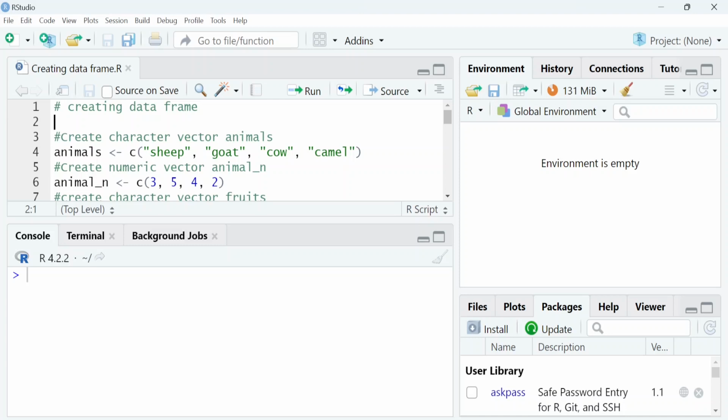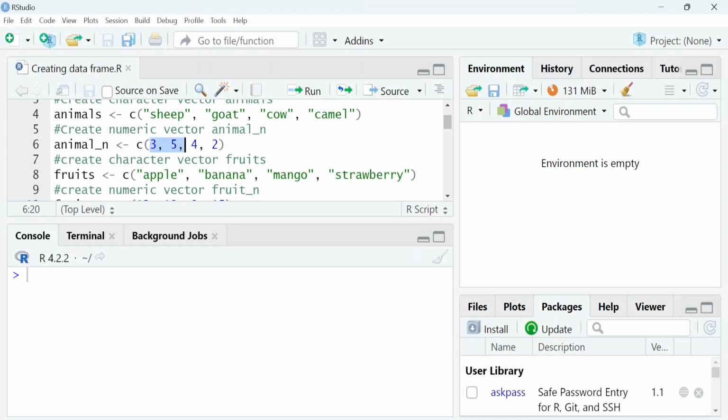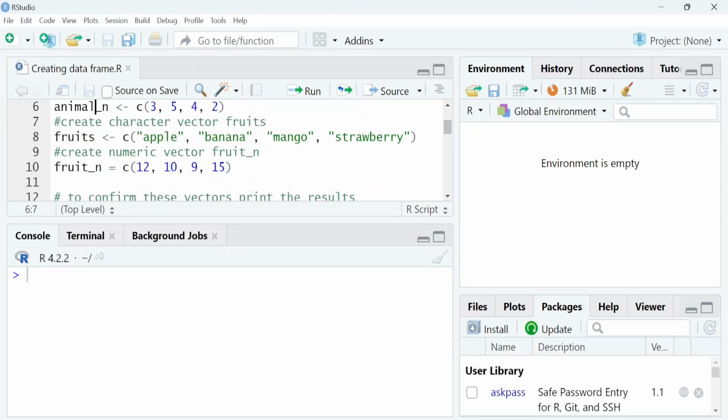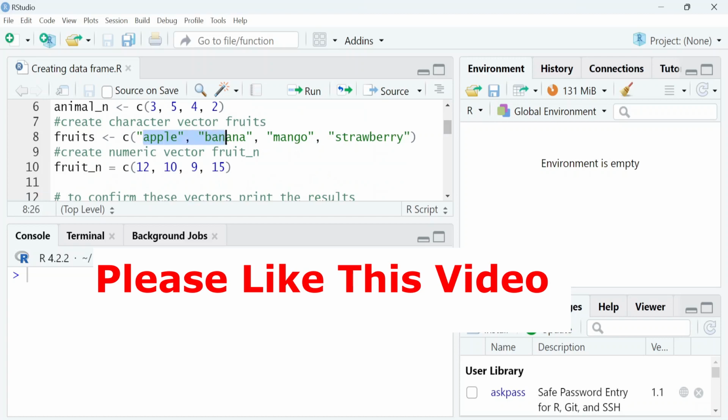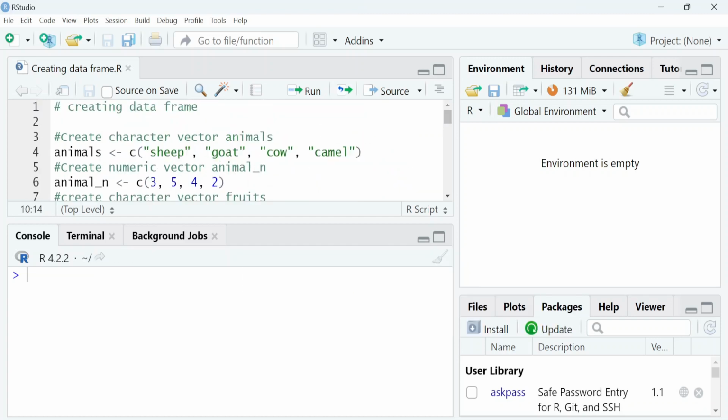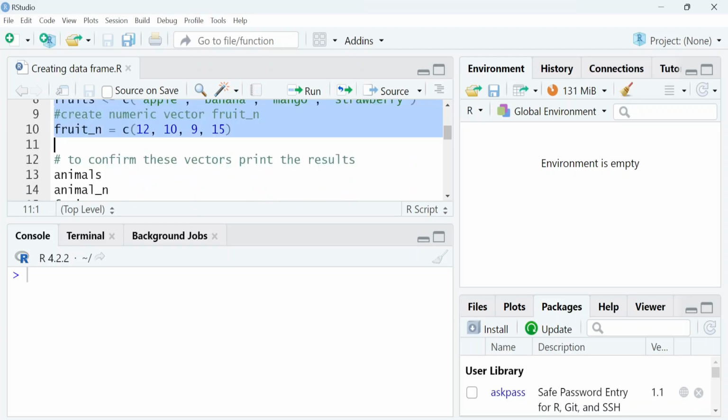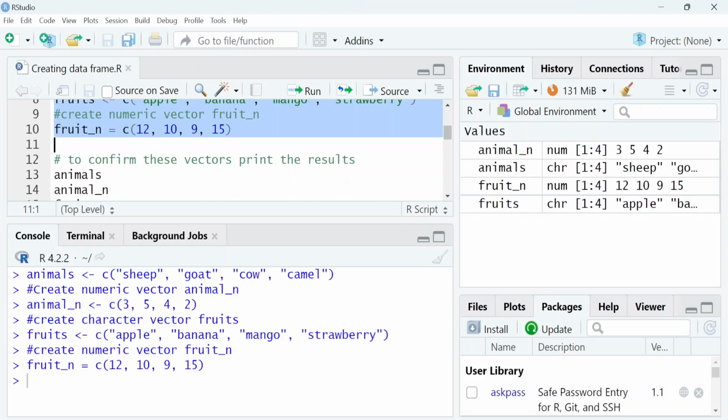Okay, so let's start. First we will create four objects. The first object is a character vector which contains the names of animals. The second object is a numeric vector which contains the numbers of animals stored as animal_n. The third object is the names of the fruits and the fourth object is the number of fruits. We will select the lines from 4 to 10 and run the code to create these objects.